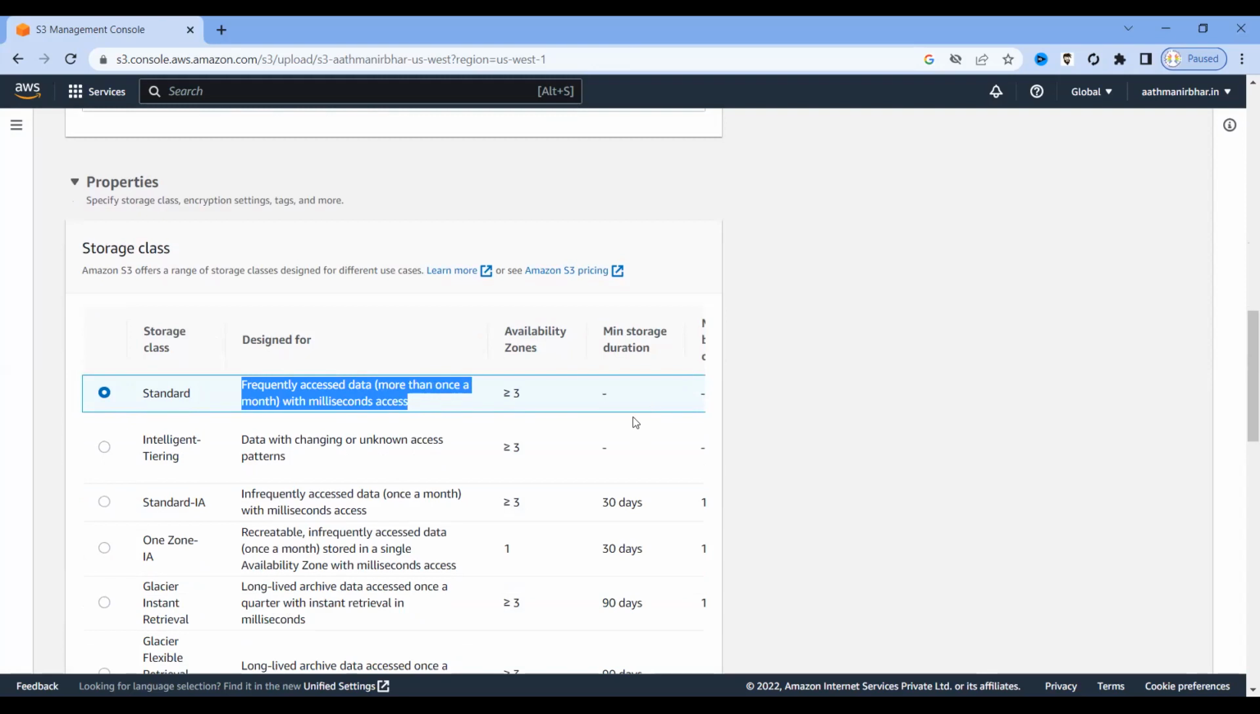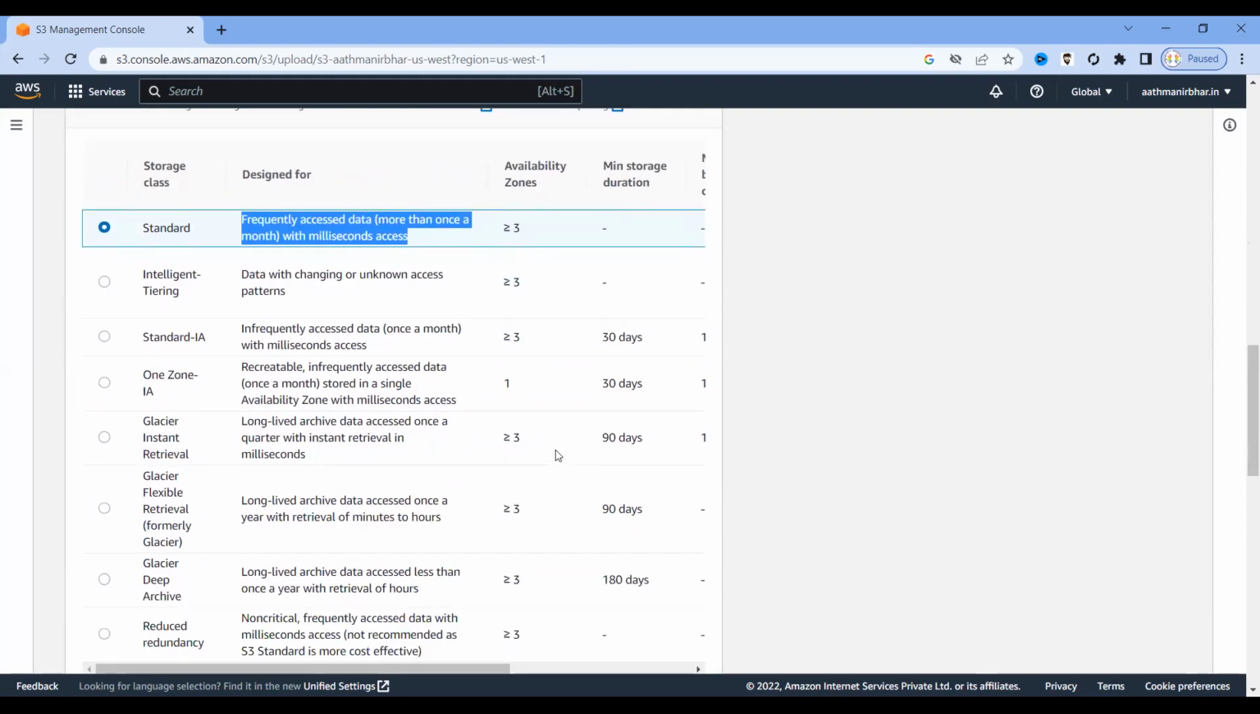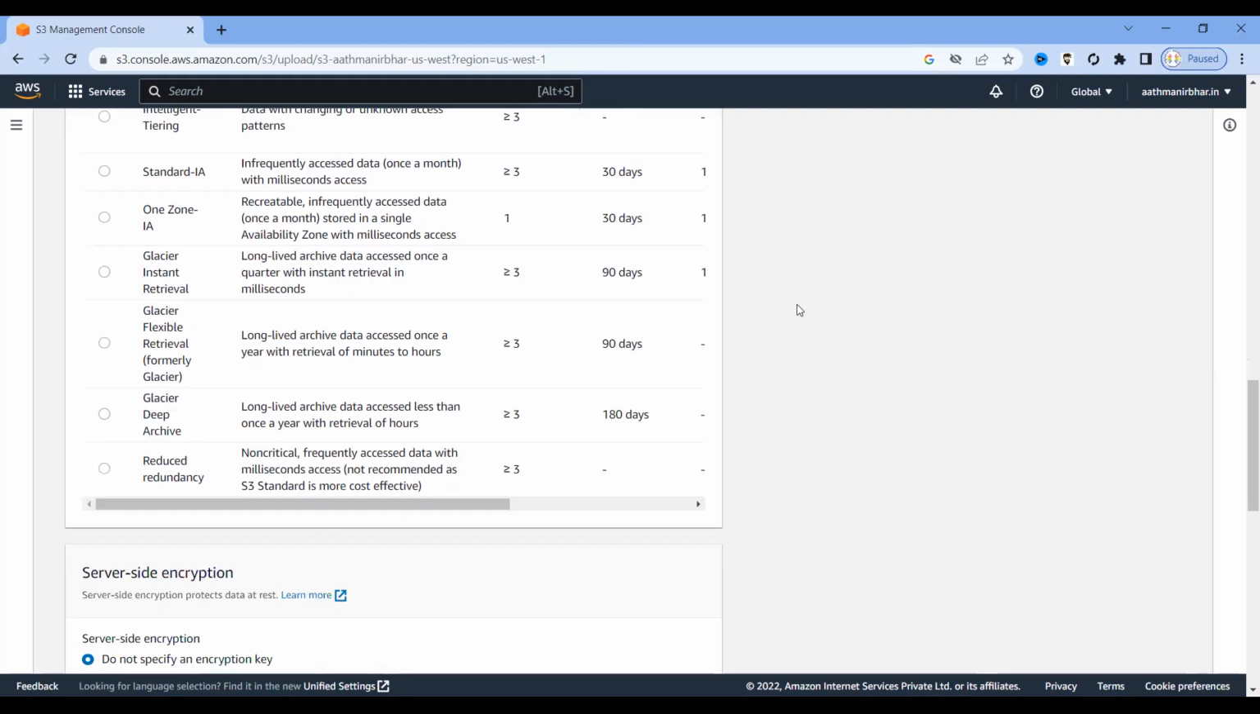So the charges will be accordingly, it will have a different pricing model. So what is the kind of storage class that you want to select in this S3? Whether you want to go with standard, intelligent tiering, or standard IA, one zone IA, Glacier, Deep Archive. These are all the topics that we have discussed, right? So for our lab exercise, we will go with standard. That should be more than enough.